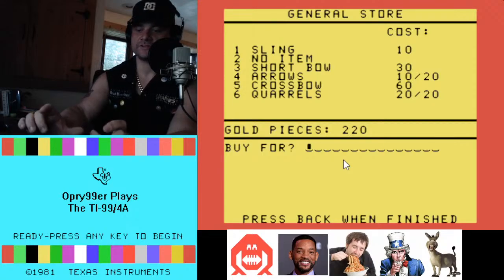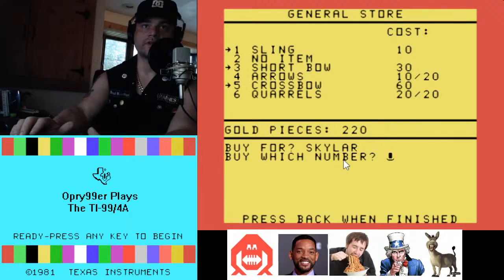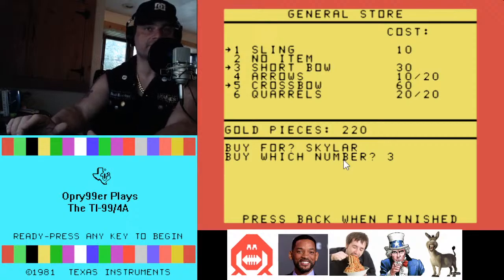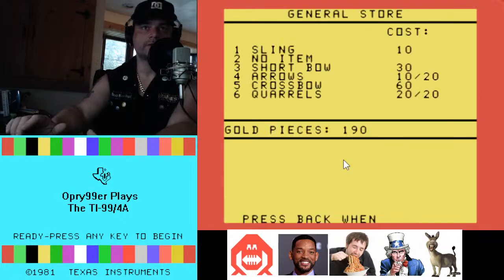This is going to be for Skylar. We're going to get her a short bow. Or should we get her a crossbow? Crossbow's a little more expensive, but it might be more effective. Interesting. I say let's go with the short bow for now because we're going to need to buy rations. And we can always come back up when we've grinded a little bit in the first level. So she now has a short bow. Now we're going to buy her some arrows for her short bow.